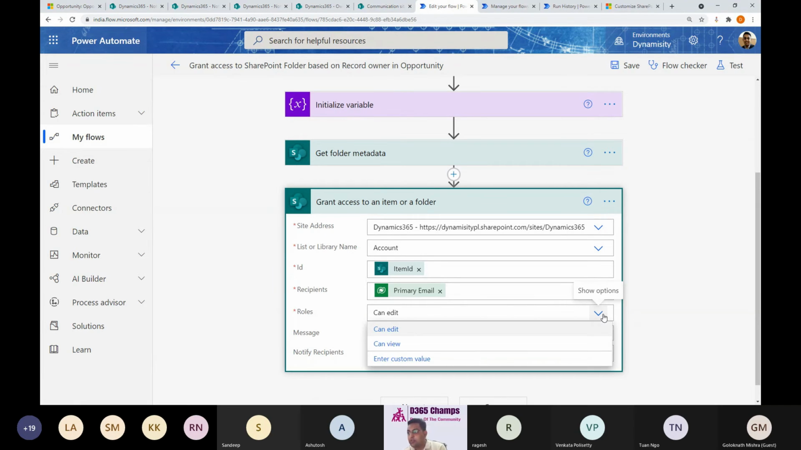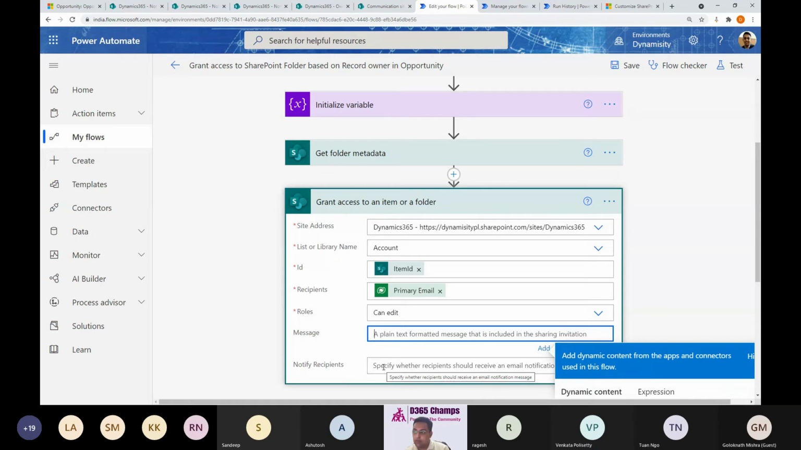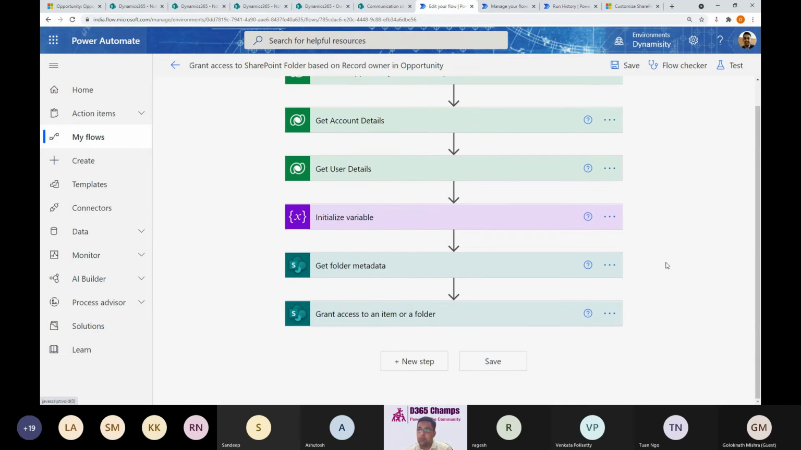You also have the option to just say can view. So you can control in two fashions basically. You optionally can also add a plain text formatted message and notify the recipients as well if you want to do that. I've not gone in and done that in this particular example. Now, this is a very simple way of doing it through Power Automate.